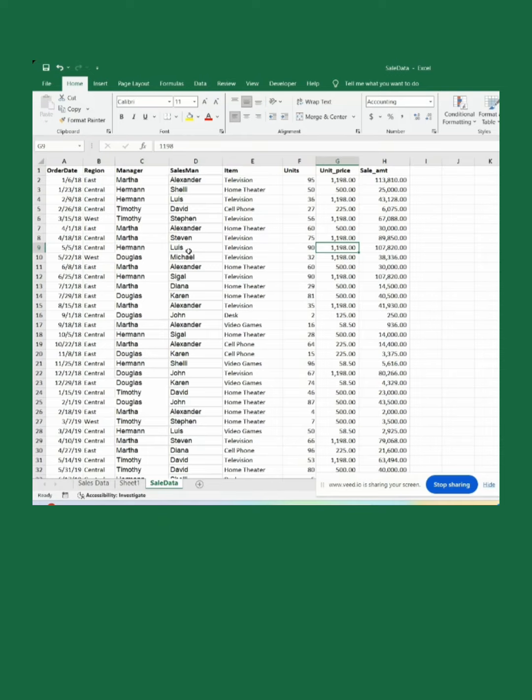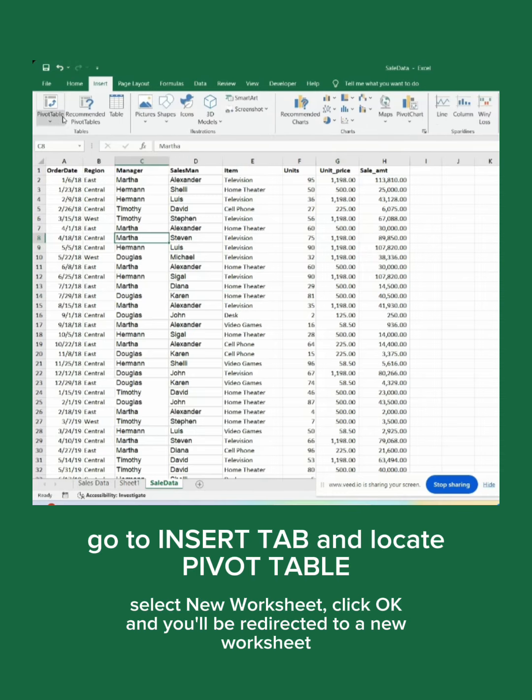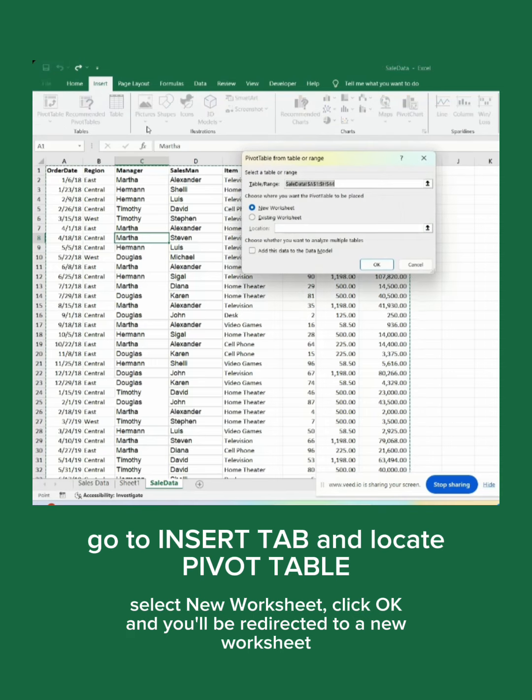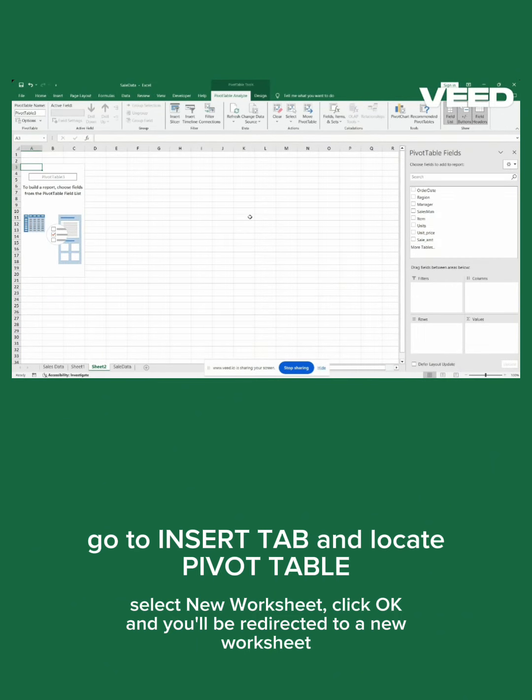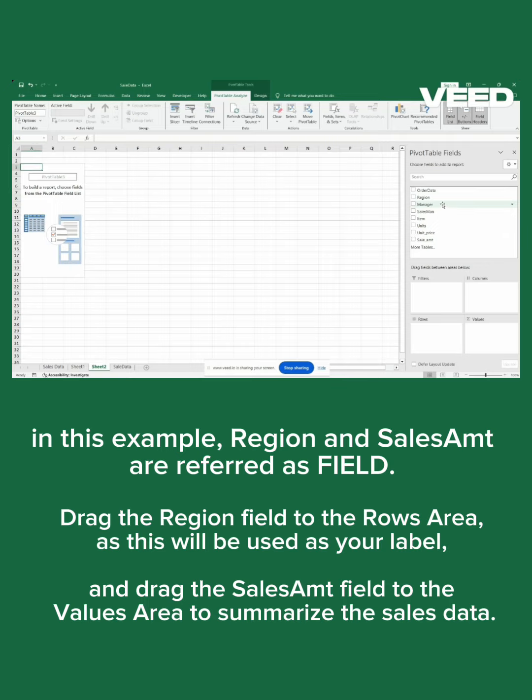So the first step is to insert a pivot table. Click on any cell within the data table, go to the Insert tab, and locate the Pivot Table option. Select New Worksheet and click OK. This will take you to a new worksheet where you'll specify the fields for your pivot table. For our first table, we'll drag the region field to the rows area and the sales amount field to the values area. We now have our first pivot table.